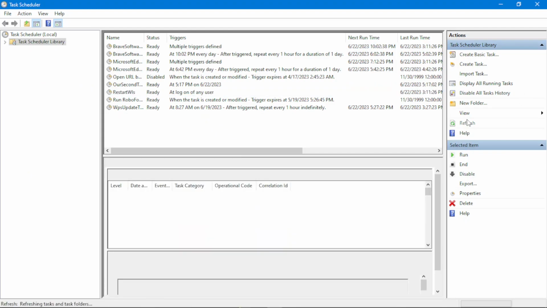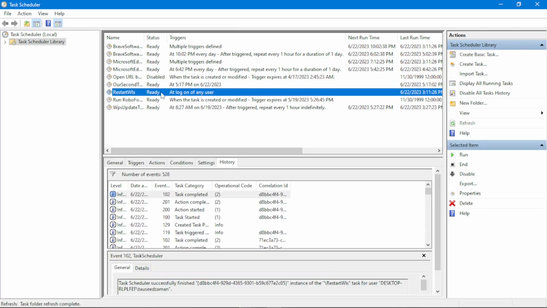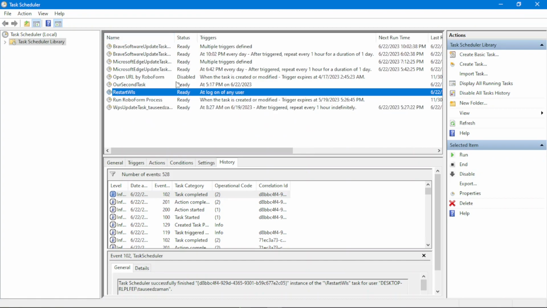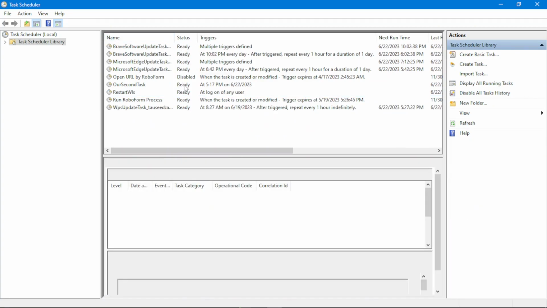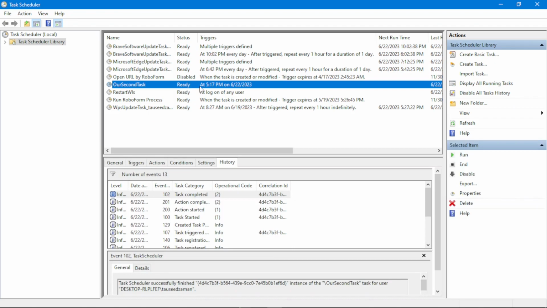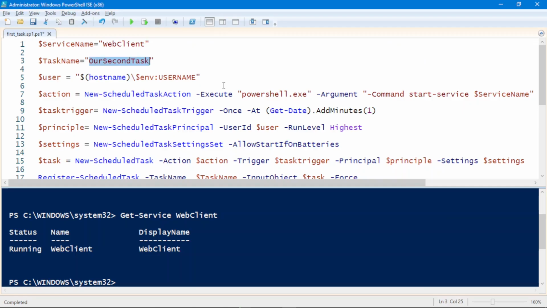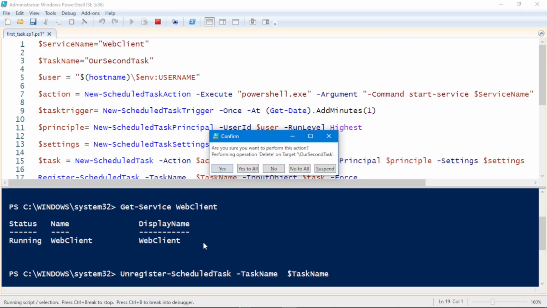If I come here, you can see our second task is still ready, but it's executed, so there's no chance it's going to be executed again because the time and the date that we provided is gone. So we can remove that. We have the unregister command just like we executed previously. Where is it? Here. Oh, confirm again.